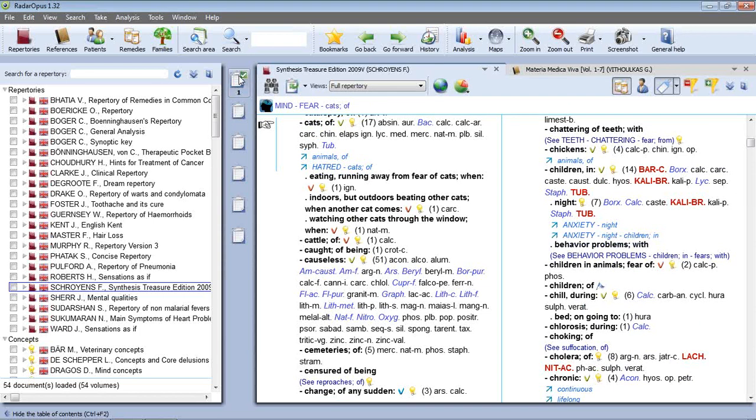Another change in the 1.32 is another default has been modified. So this header here, you can see it says Mind Fear Cats of in the header above the repertory. It's telling you where you are in the repertory at the moment. This also is an active button. So if I wanted to go back a step, I can click on any part of this to take me back up a level. So for example, I've taken here my Mind Fear Cats of. I want to go back and look at something else my client's afraid of. I can click on the word fear.